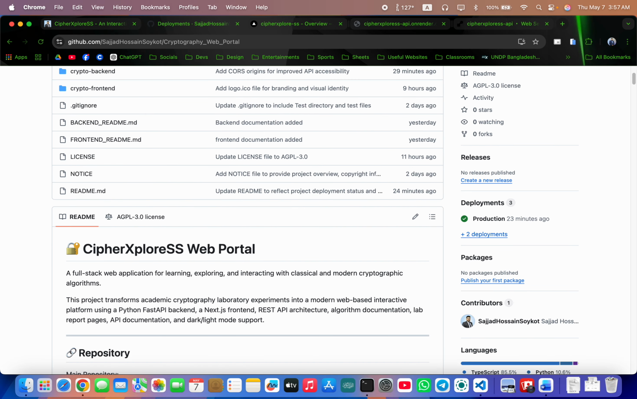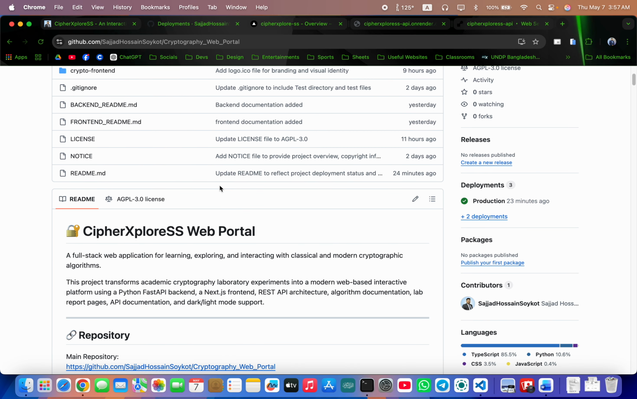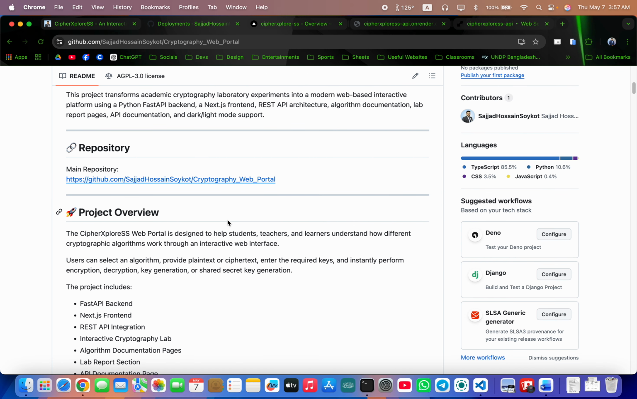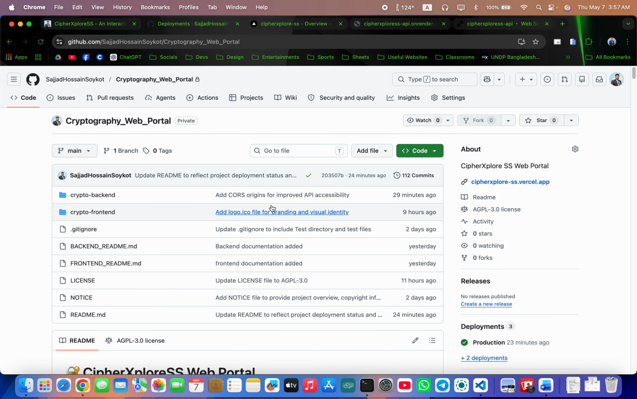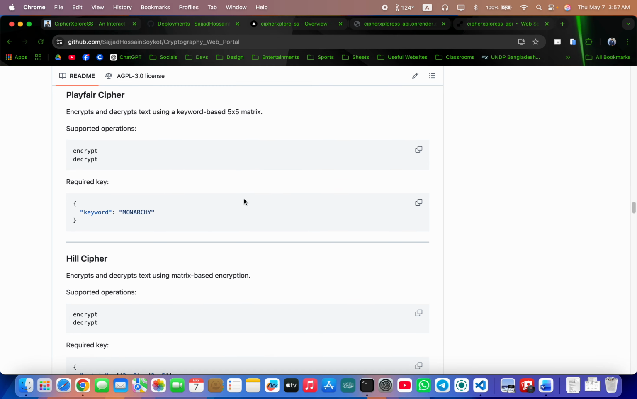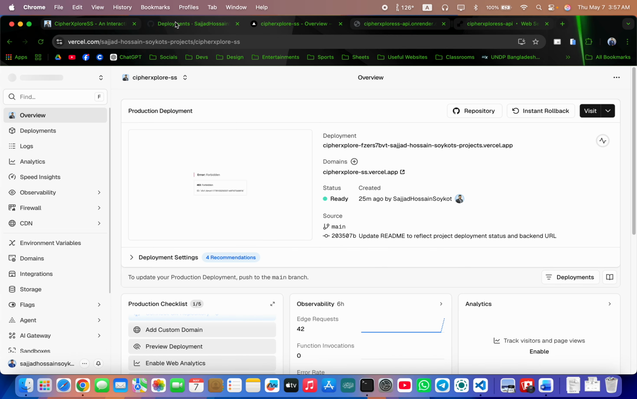This is my GitHub repository where I have uploaded the whole project: its front end code, back end code, algorithm files, project documentation, and deployment ready structures. This is currently private, but I will soon publish it as a public repository. For the front end website, I have used Vercel deployment.